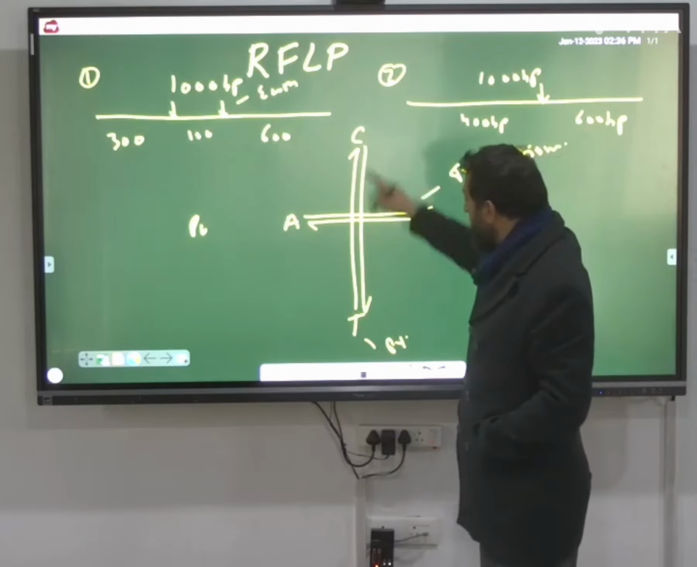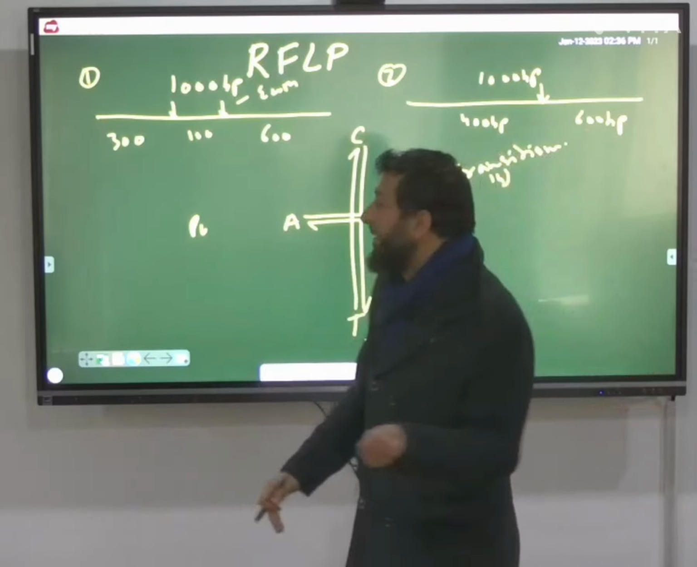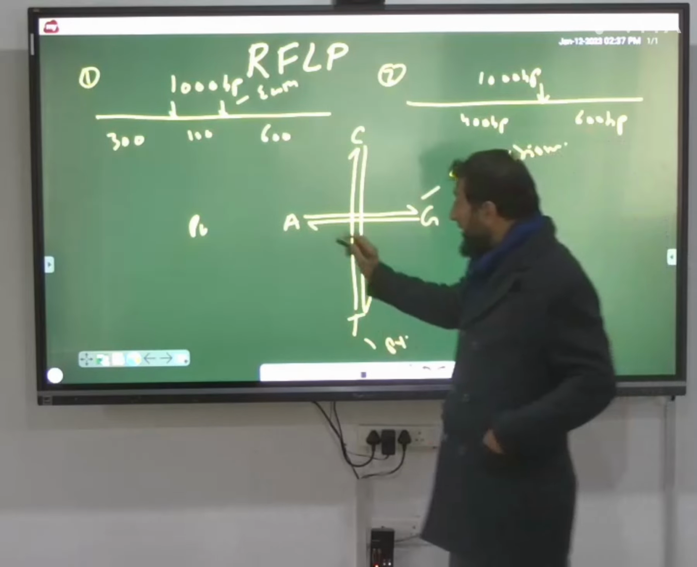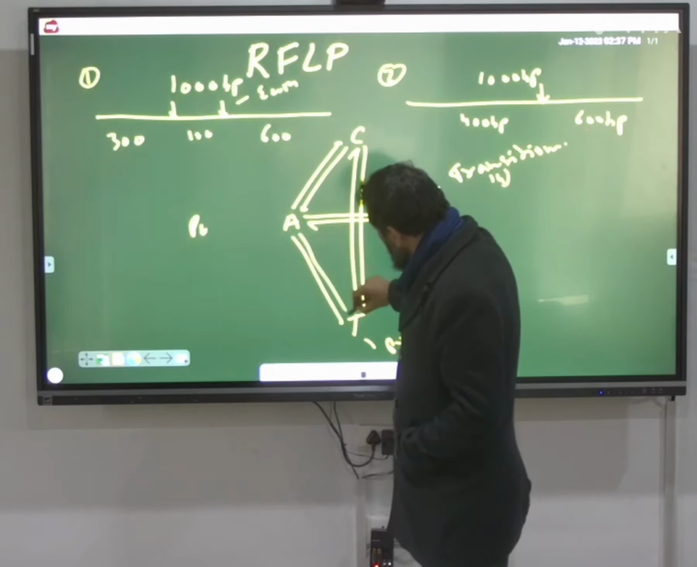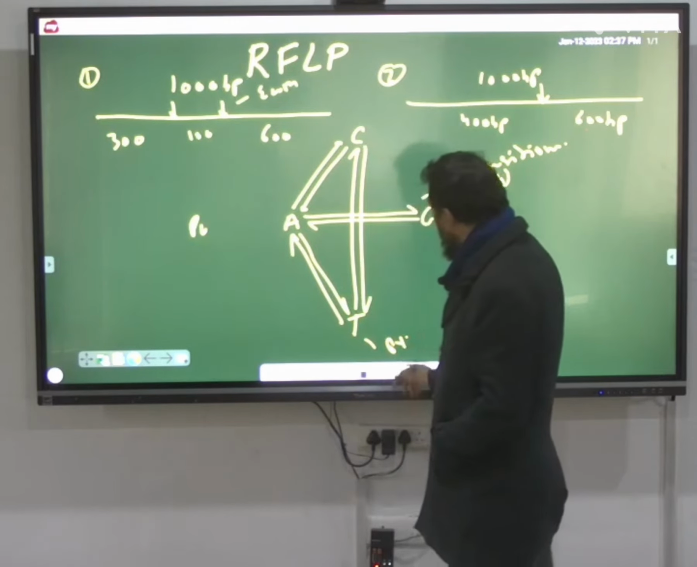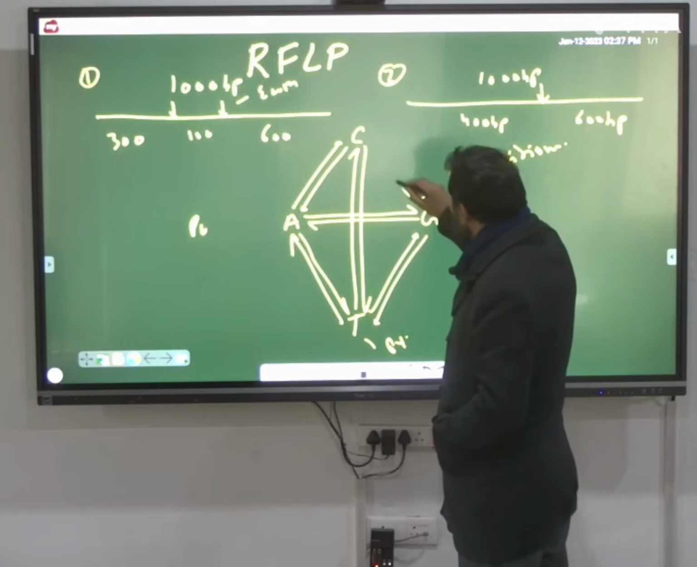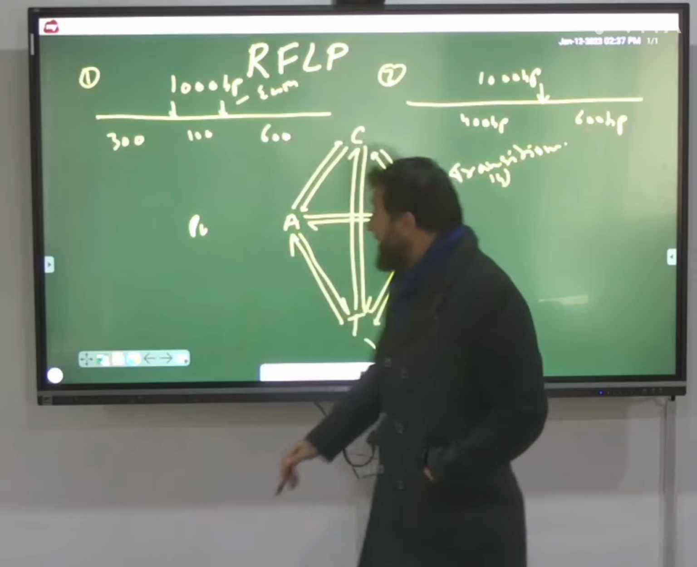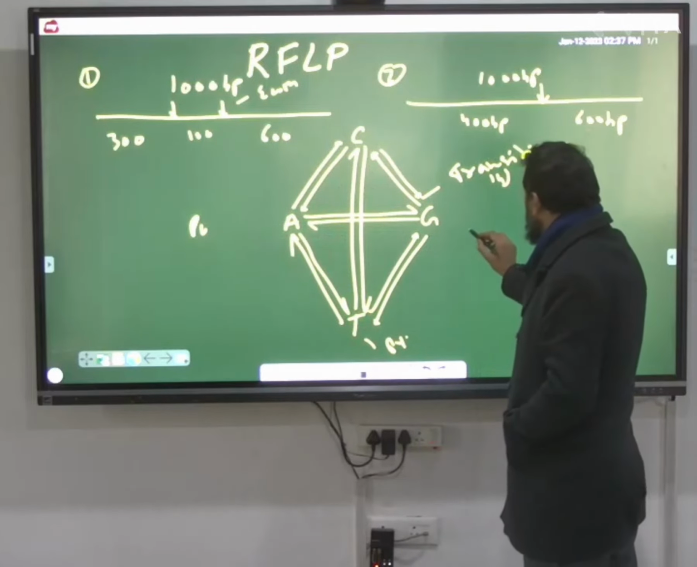So since you have 4 nucleotides, you can only have 4 transitions: C to T or T to C, A to G or G to A. So these 4 transitions can happen. So this mutation can have occurred because of this. Or a purine changes to a pyrimidine. Say A changes to C or C changes to A, A changes to T or T changes to A, T mutates to G or G mutates to T, or C mutates to G or G mutates to C. So when a purine changes to a pyrimidine or a pyrimidine changes to a purine, this is called transversion.